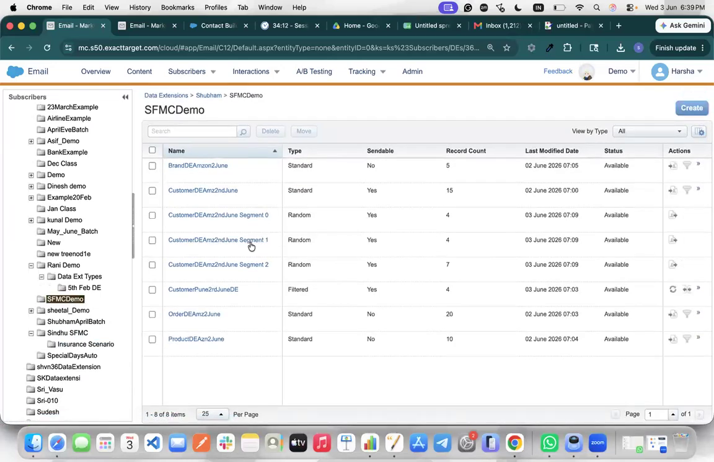And if you can see, we have segment 1, segment 0, segment 2, with 4 records, 4 records, 7 records. Automatically, all the records in segment 1, segment 2, and segment 0 split the 15 records, right? If you count the 4 plus 4, 8 plus 7, 15, right? These 15 records are randomly divided into 3 different data extensions. It is called as random data extension. Am I clear?